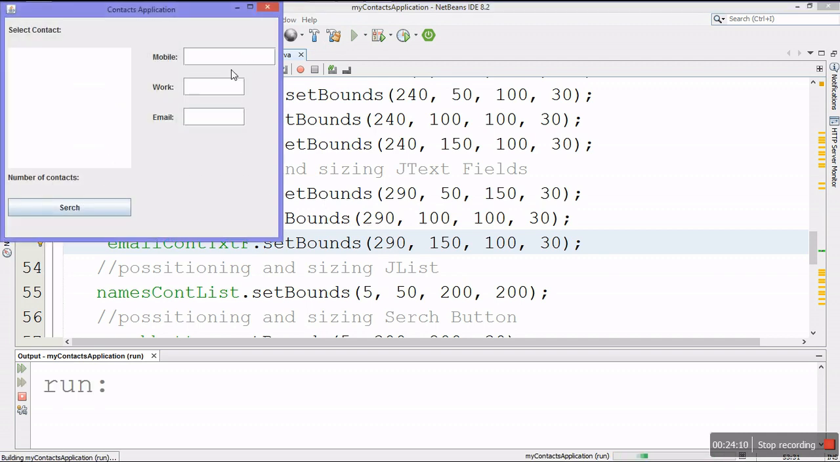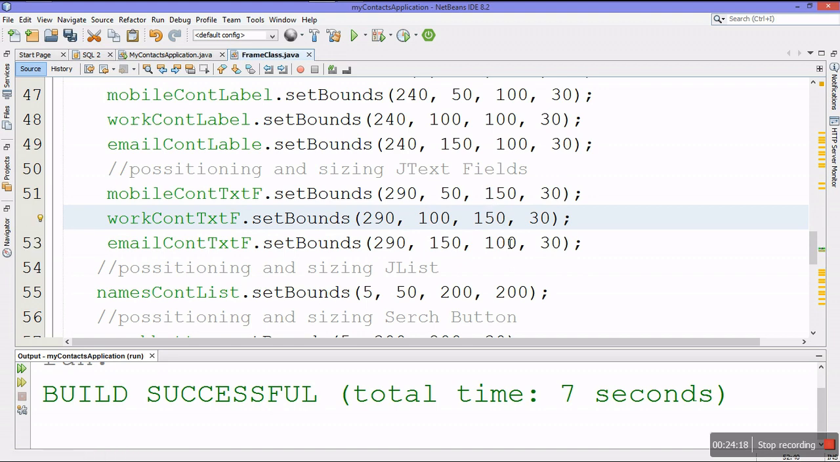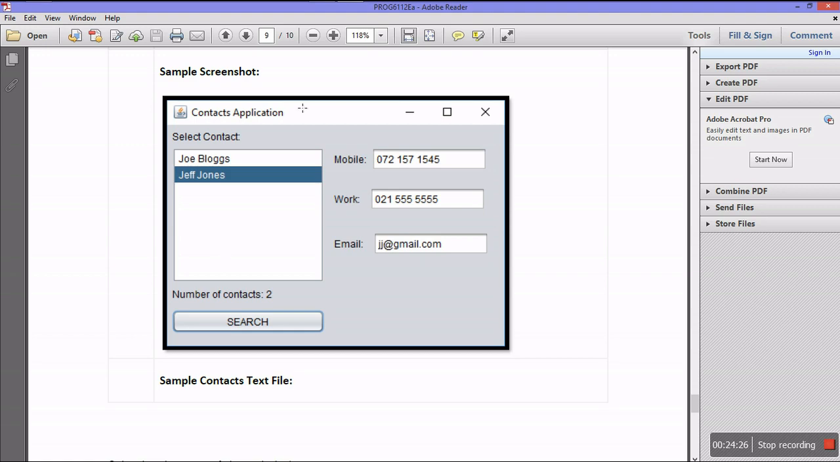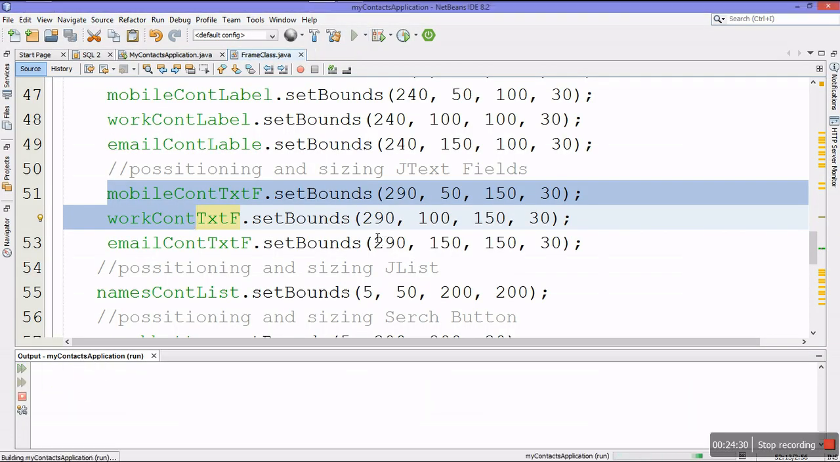There we go. The only thing I have to adjust is the width, from 100 to 150. Now I am 100% sure that everything is on point. So again, let's really double check, and now let's look at our GUI design.